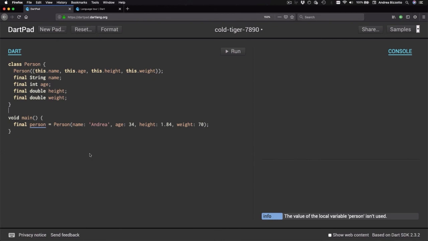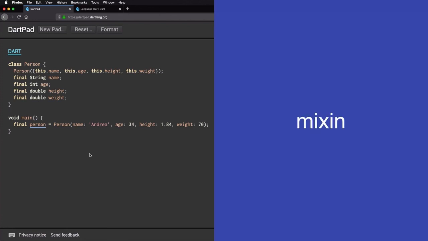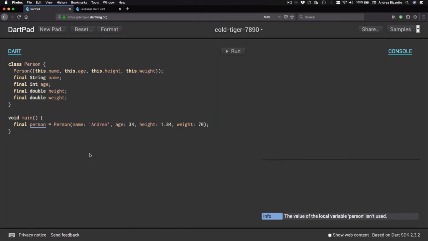In the last few videos, we have learned how to use classes in Dart, and there is one more language feature that is often used with classes in Dart, and that feature is called a mixin. So in this example, I'm going to show you what a mixin is and how to use it.